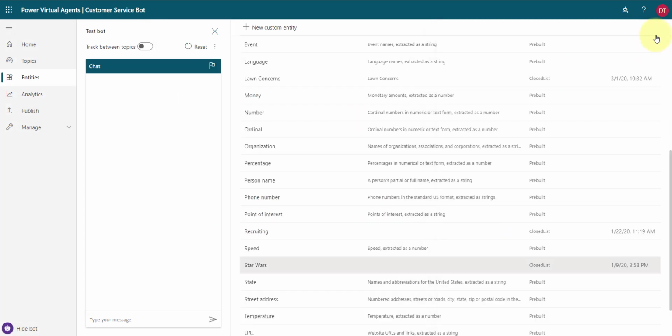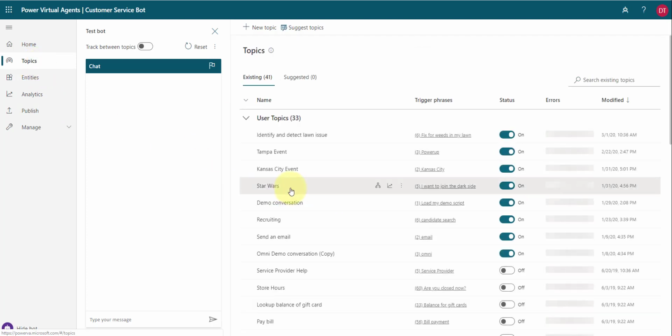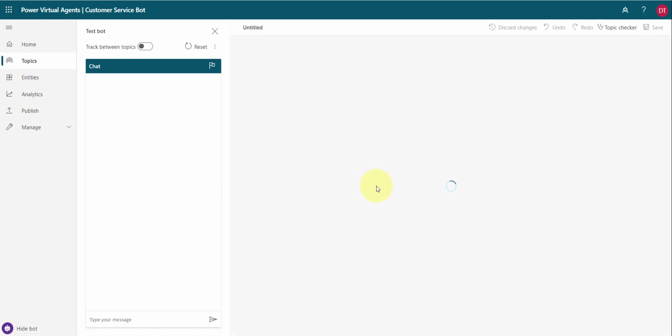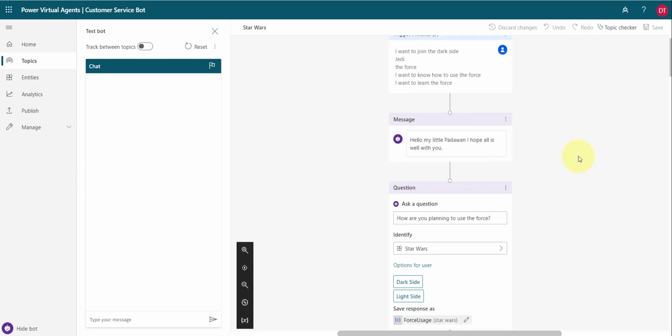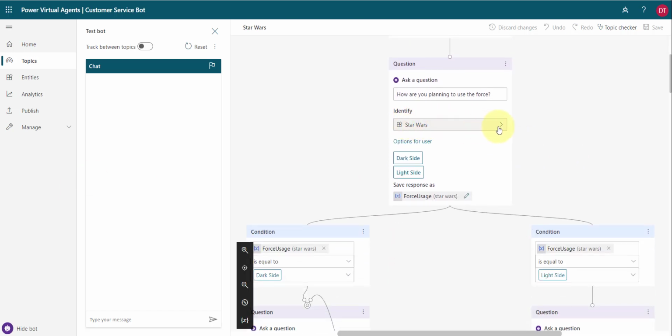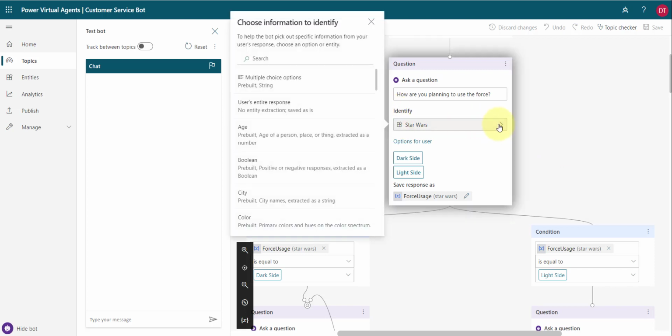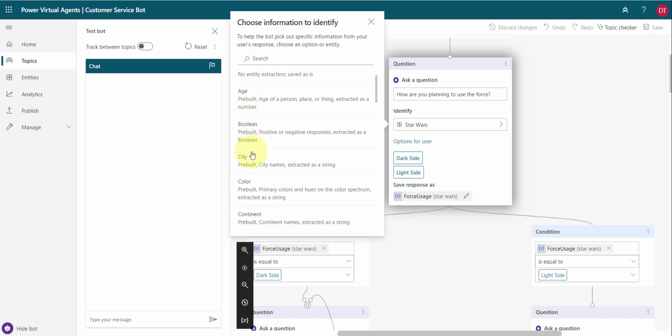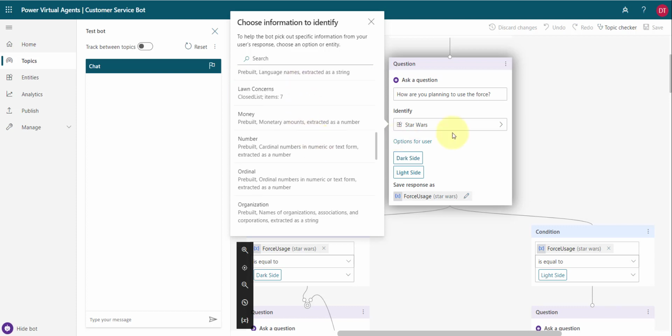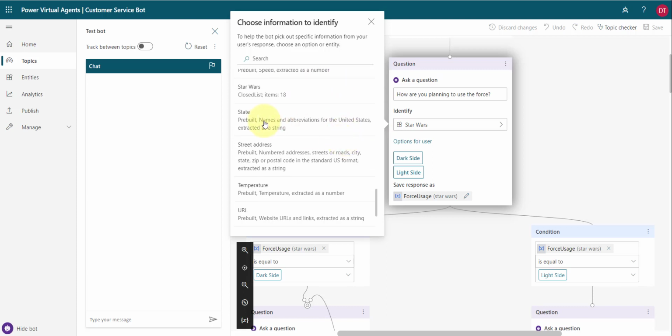Now let's take a look at that Star Wars topic. So if I go down here, this is where we can set or basically point to those entities, and that's what I did here. Normally when you create a new question, it automatically puts in the multiple choice options, but this is where you can point to those entities. You can see here, these are the pre-built entities: age, Boolean, city, etc. But what I ended up doing is I pointed it to that Star Wars entity. And you can see here that I have 18 items in there.